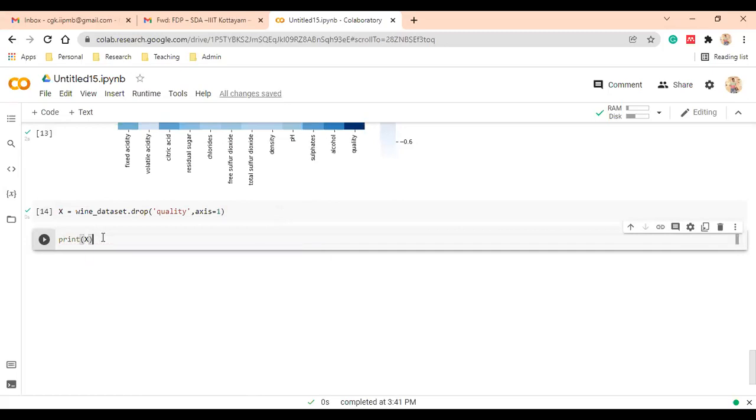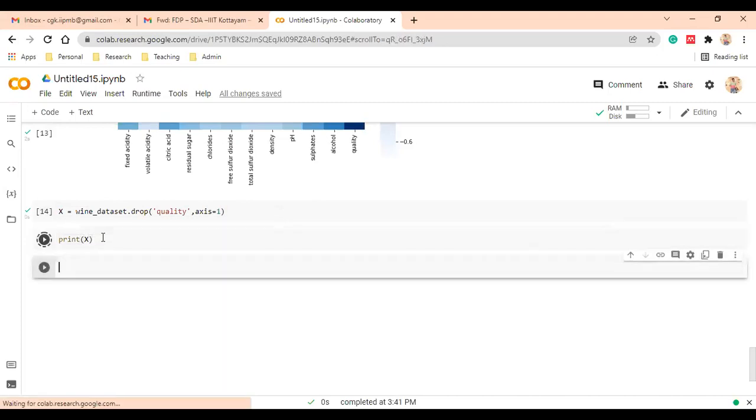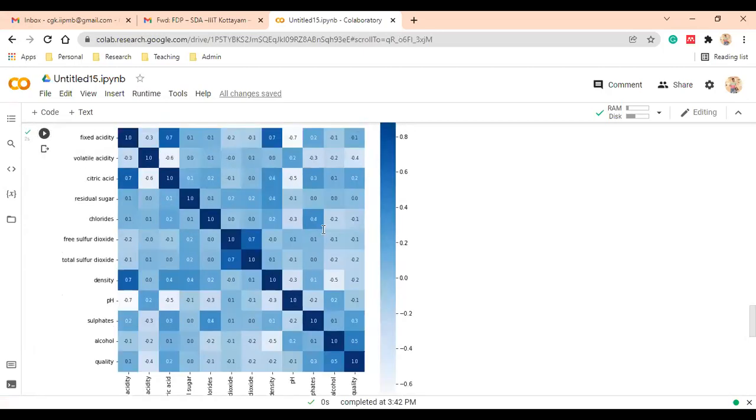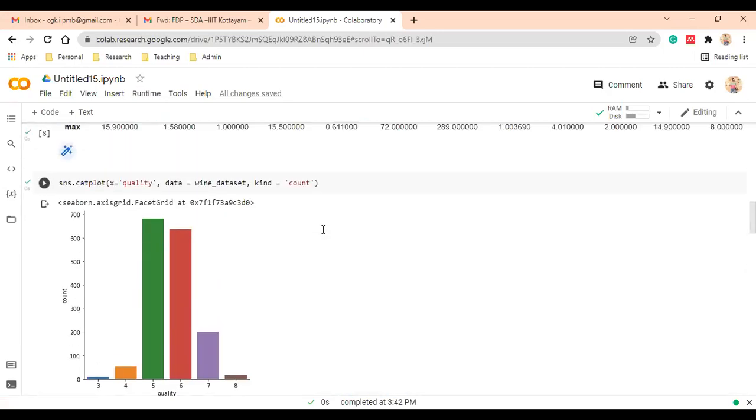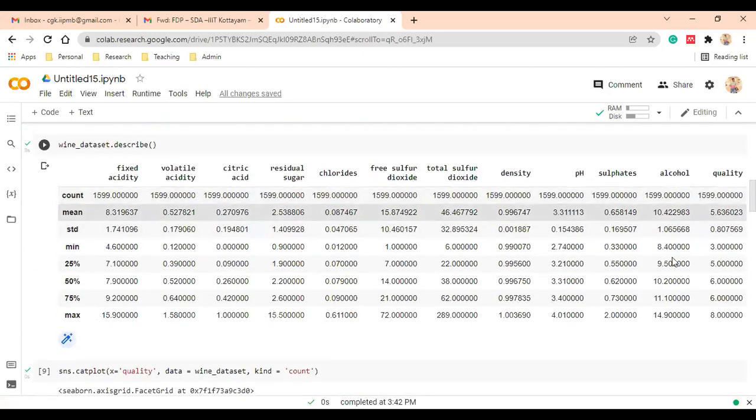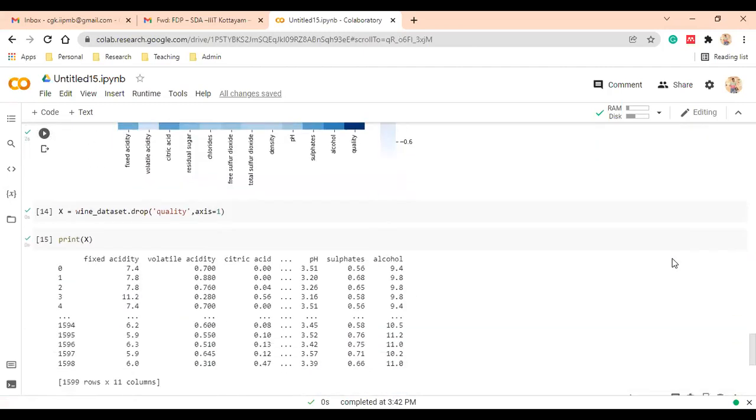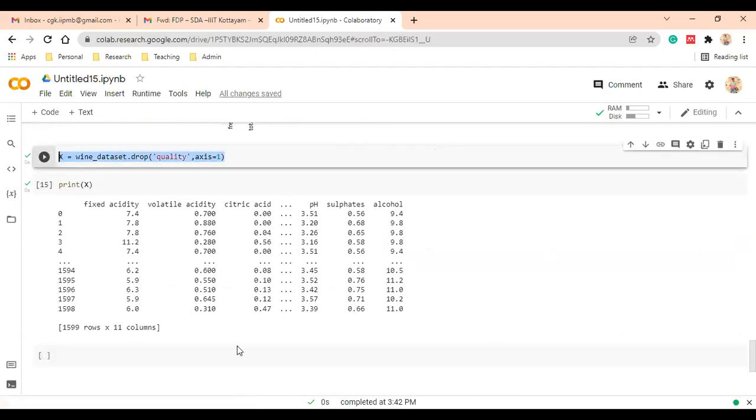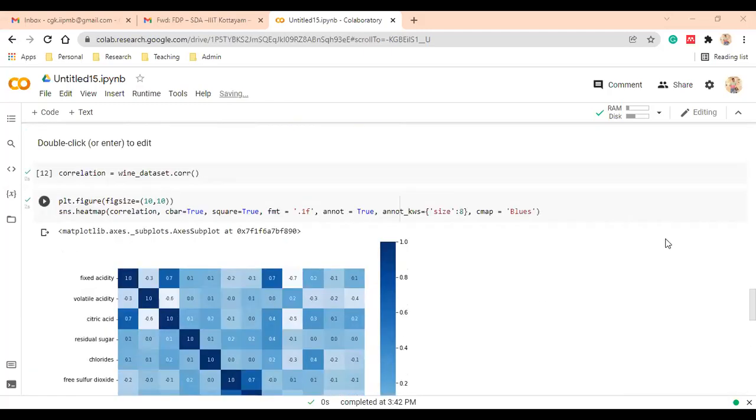How many columns do you get? See here, fixed acidity to alcohol. That is okay, I'll share this code in the chat window. Of the 12 columns, 11 columns are in X. X is the independent variable. Y is the target variable.